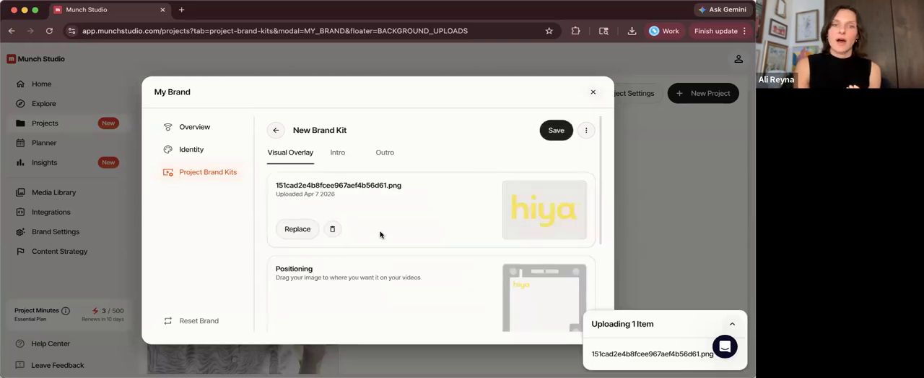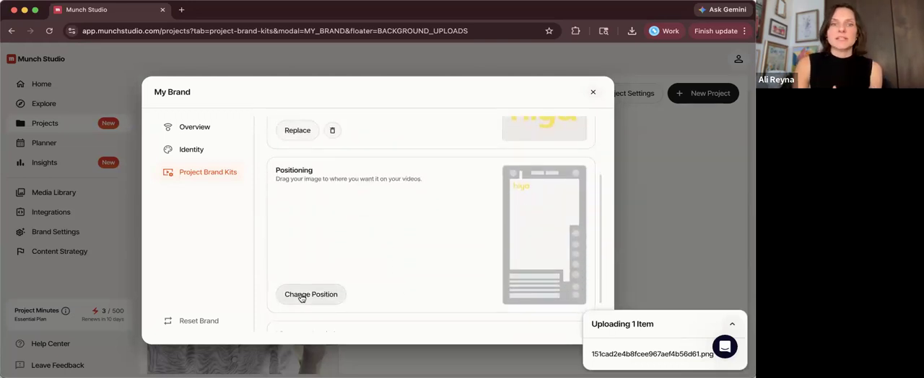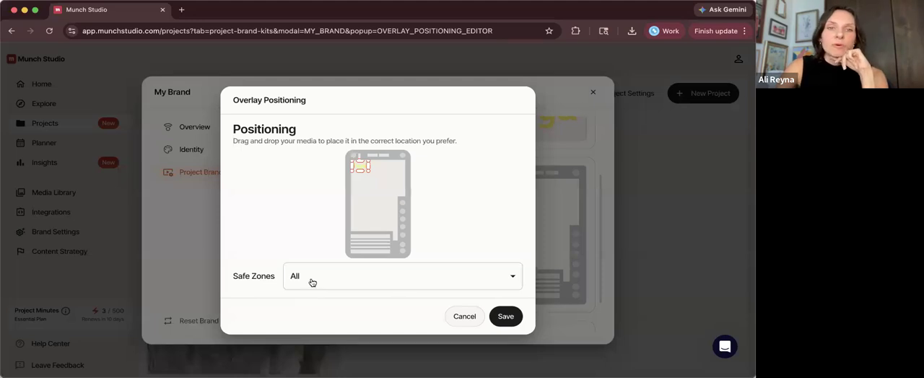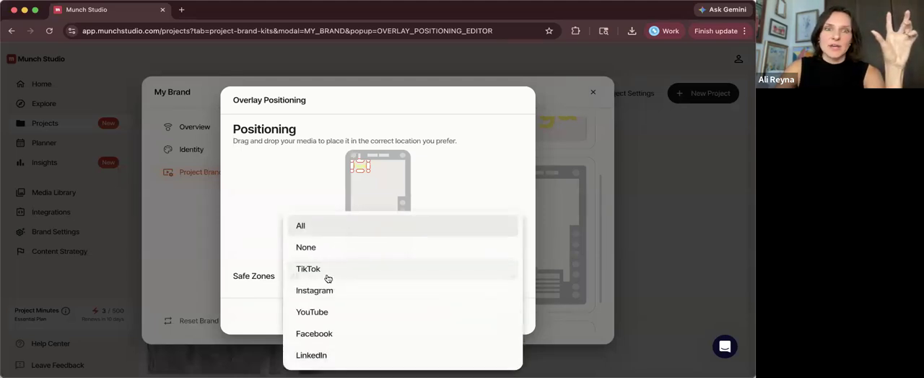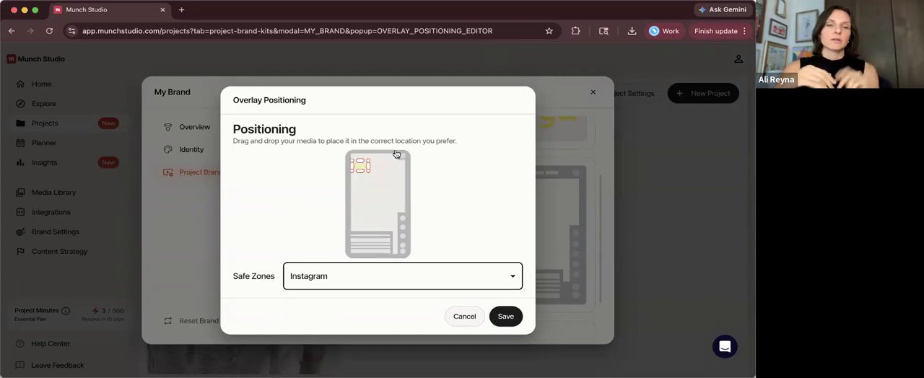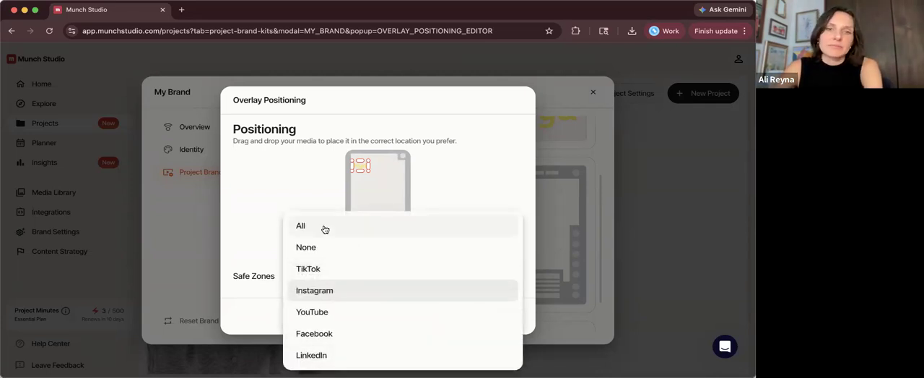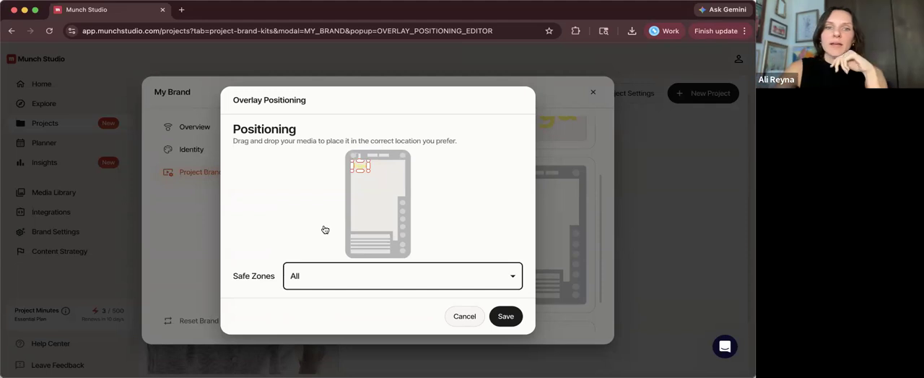And then you also have the option to choose the positioning of it. So let's play with that for a little bit. What I love is that Munch Studio really outlines these safe zones. So if you know you want to be posting across TikTok or Instagram or YouTube, etc., it's going to be outlining what are the no-no areas where you should not be having different things like text or logos. But really, let's choose all. This is kind of a general area. And it's automatically defaulting it to the top left corner. Now, I actually really agree with that. That's where I'll keep this, but you can move this around and put it wherever you'd like.